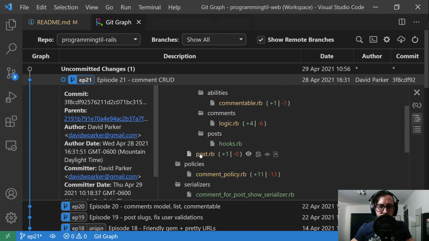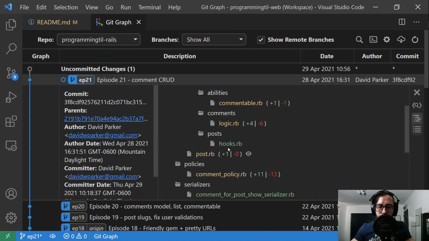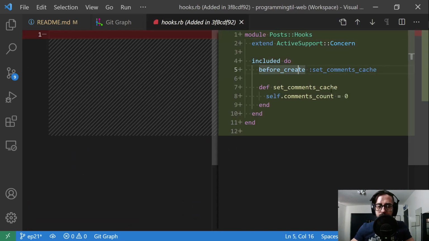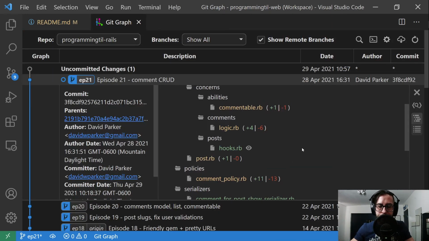First thing to note is in our posts, we added a hook. So let's go look at the concern for that. That lives under the post hooks concern here. The only thing in it is this before create set comments cache. What that does is it just sets the comments count to 0. We'll probably go ahead and add a migration to have it default to 0 as well, and that would make this code redundant and unnecessary. But this is a quick step for right now.